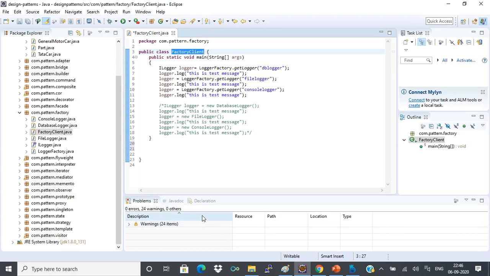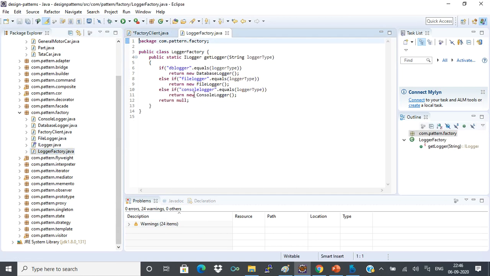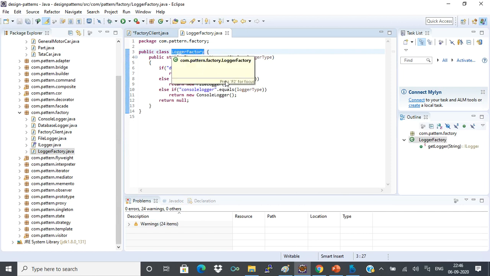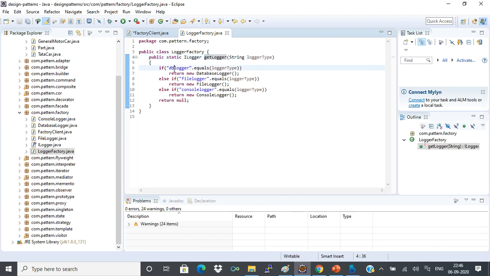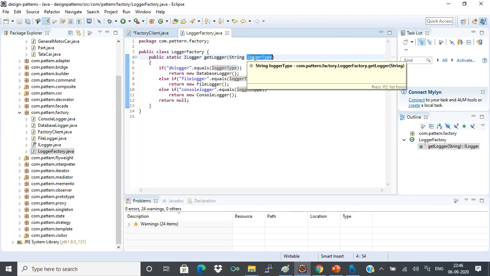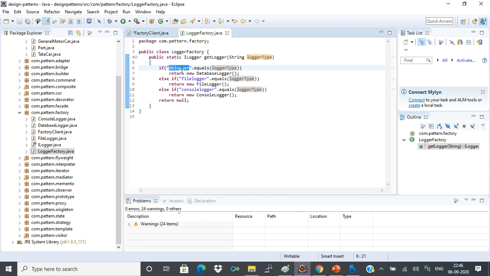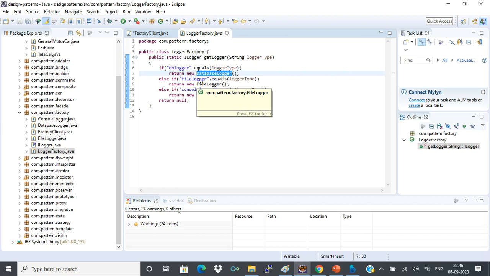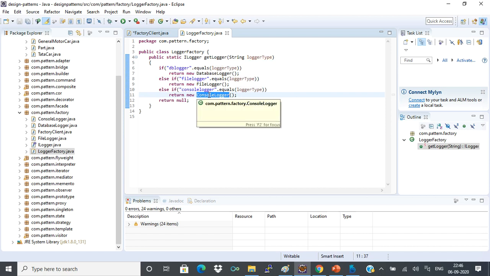So we'll see now here. See, this is my factory class and I have written a logger factory. This is the actual factory class. In that, I'm writing a method getLogger and I'm passing in this method the logger type. If logger type is DB logger, I'm returning an object of database logger. And I have a file logger also. I can log data to a file. If my logger type is file logger, I'm creating an object of file logger. If my logger type is console logger, I'm returning an object of console logger.